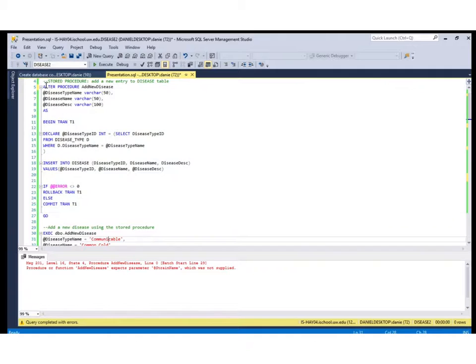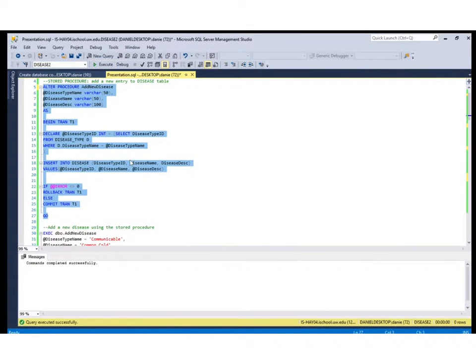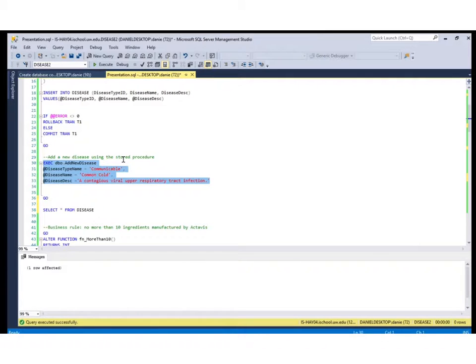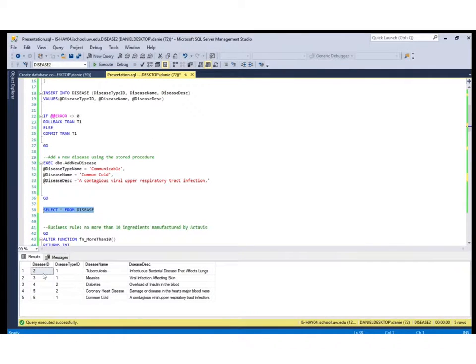So first, I'm going to run the stored procedure function in order to ensure that it's free of errors, which it is, and then I'm going to run the execute function, and the message says that one row was affected. In order to confirm this, we can select all from disease, which shows that on row 5, disease ID 6, it's created a disease name of common cold, and it has a disease description there, and the disease type ID is 1 because type communicable was already declared before and already contains 2 different diseases.